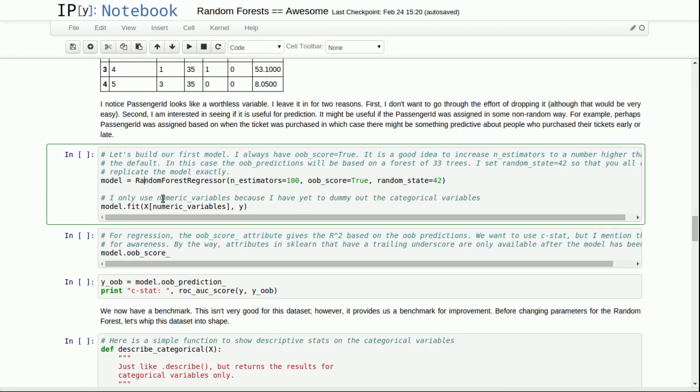Let's build our first model. You'll see that I do a few things. This is in all my models. I usually set a few variables always the same.